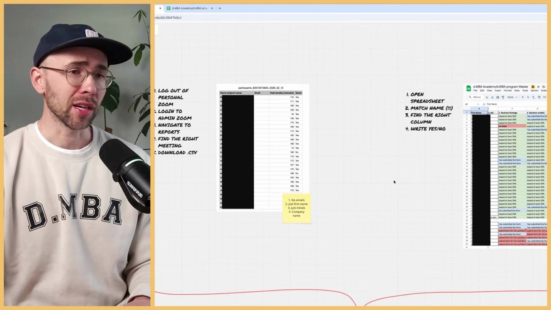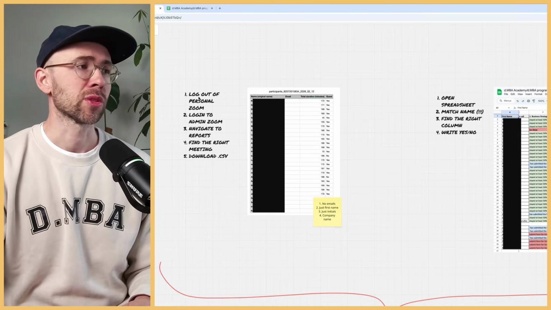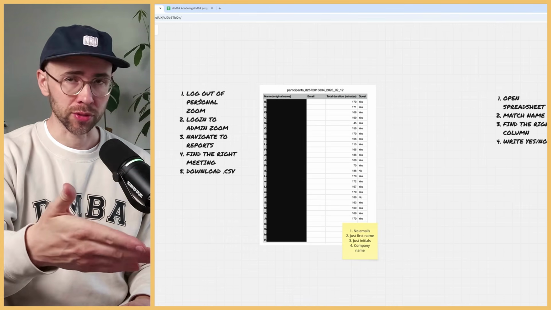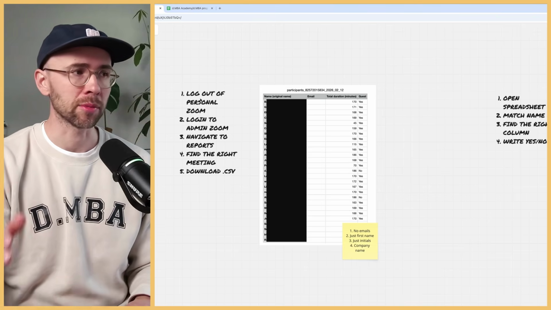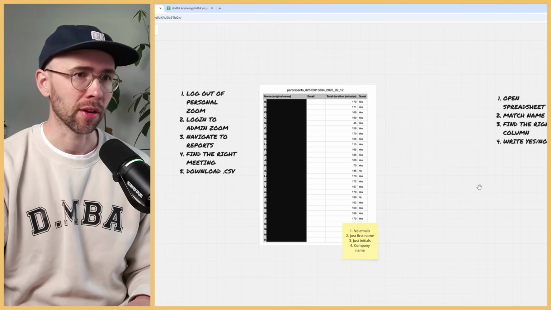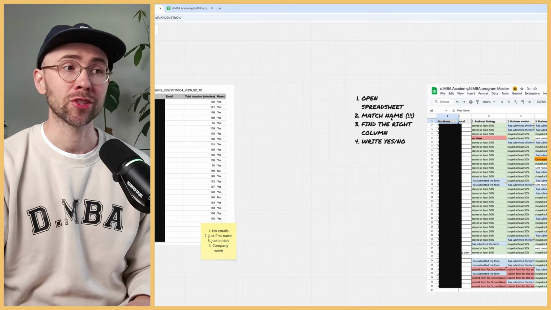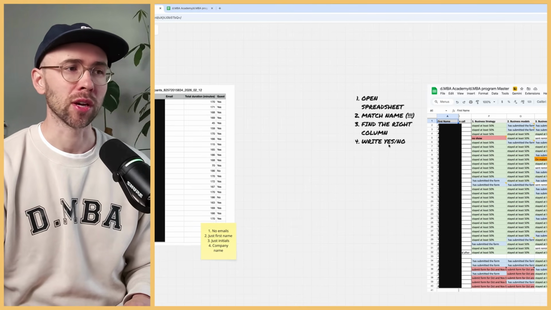So that in itself is easily a 30 to 60 minute task because a person would have to log out of their personal Zoom, log into their admin Zoom, which is the Zoom we are using for setting up the student calls, navigate to reports, find the right meeting, download the CSV file, open the spreadsheet, match the names. This is the most time-consuming part. Find the right column and then write yes or no.